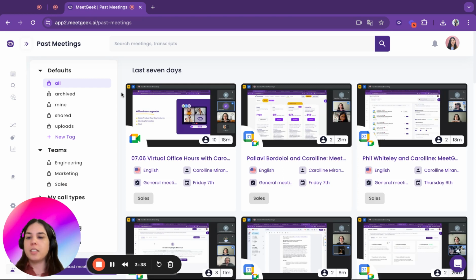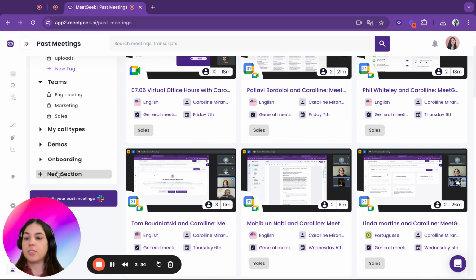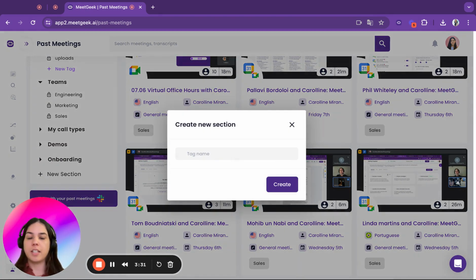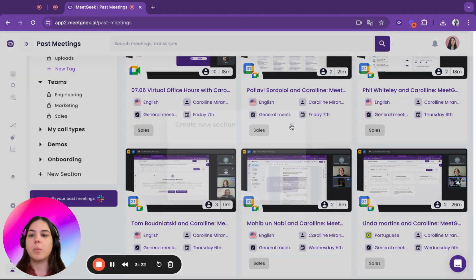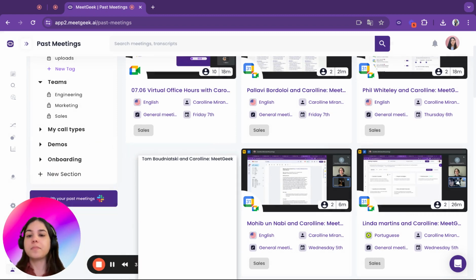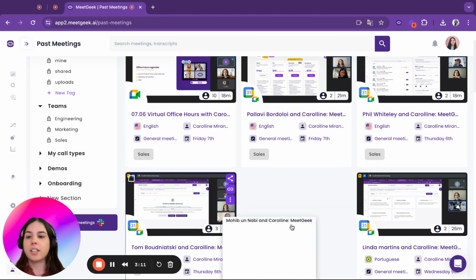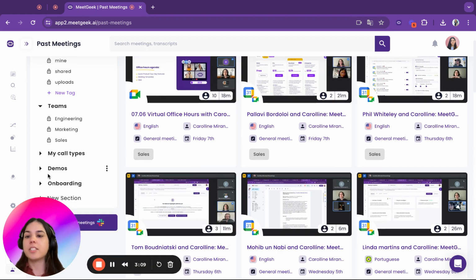Also here, I am able to check another thing that's called sessions. So you can create sessions here that work like folders. Okay, you can have multiple tags here, multiple sections. They work like folders. So for example, I can drag and drop this meeting to demo or onboarding. I can drag and drop this one. This is a demo here. So every time I click on demo, I'll check all the demos there.